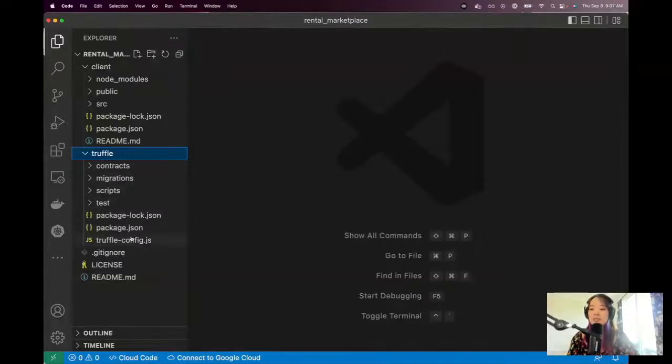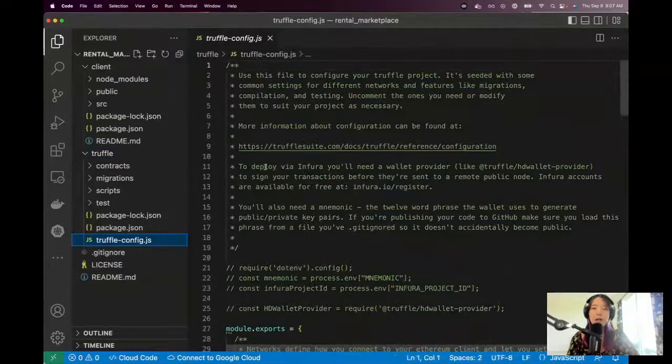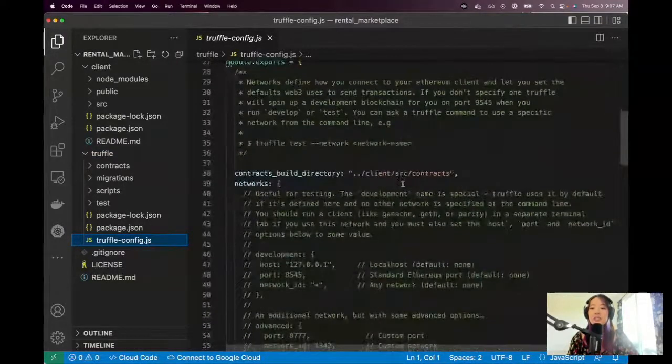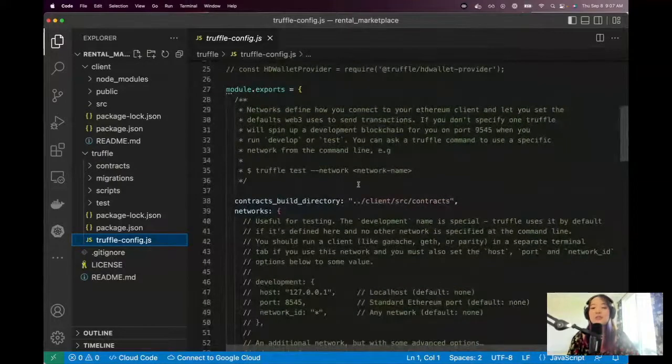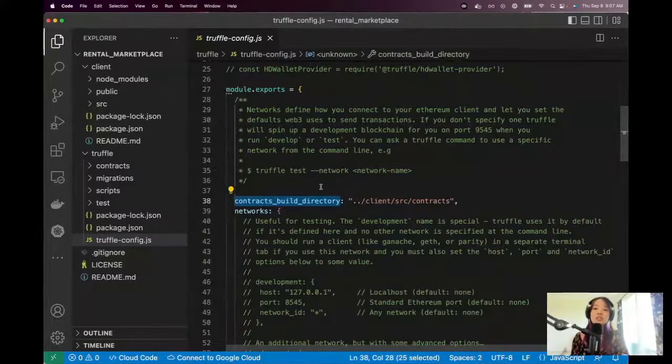I specifically want to call out our Truffle config. The difference between Truffle init and Truffle unbox is that it's changed the build directory. When you compile those contracts, it creates a JSON file of the ABI, which is the application binary interface, I think, which defines all the inputs and methods on that contract. And in order to interact with that in our client, we need that to be accessible within our client folder.